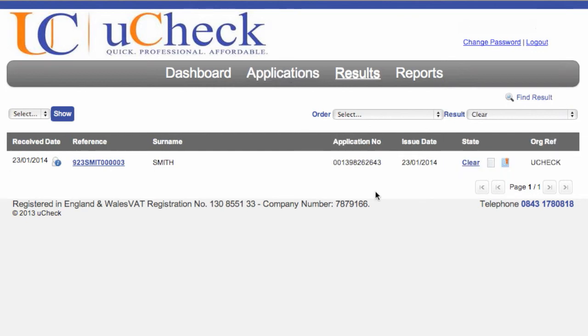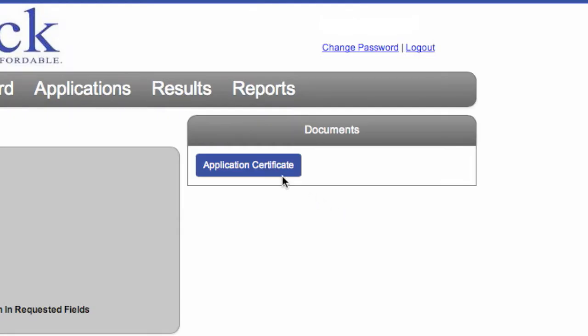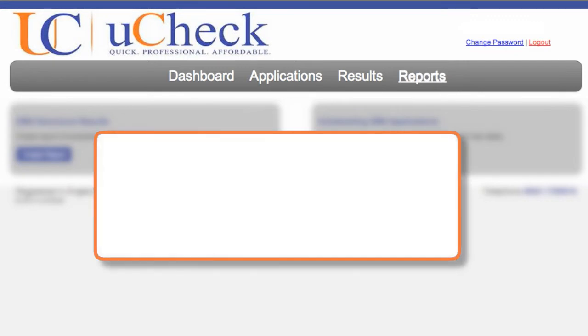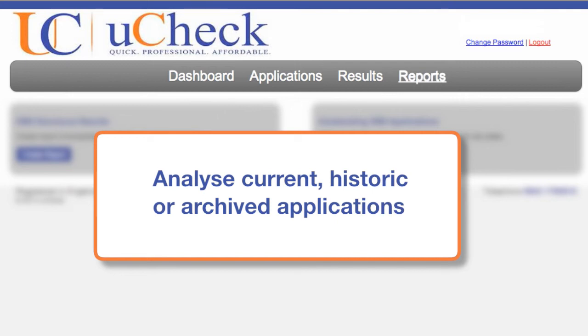Results shows all completed applications. To help you make a quick recruitment decision, click on the Clear link. It gives you a downloadable certificate for each cleared applicant. Reports will enable you to analyse all current, historic, or archived applications.